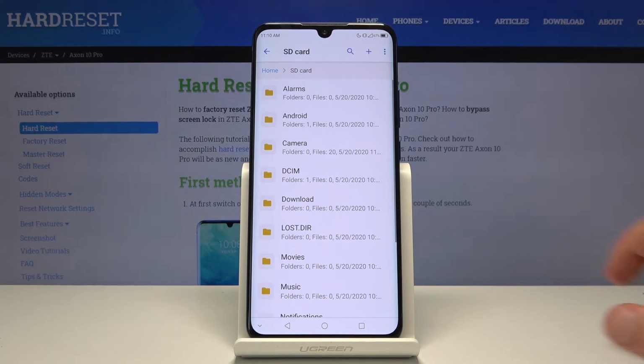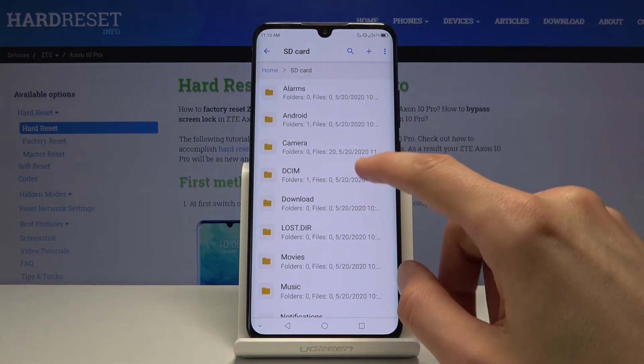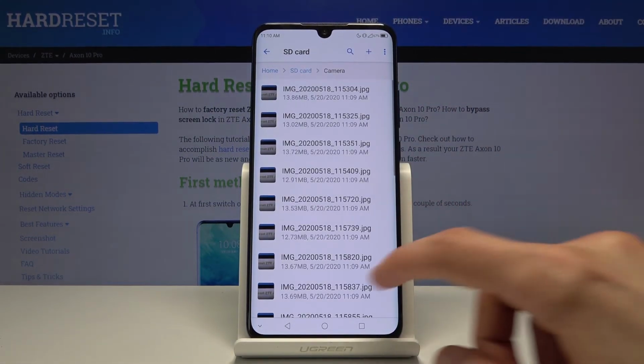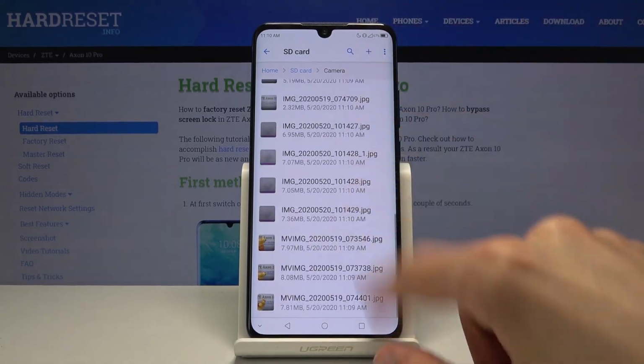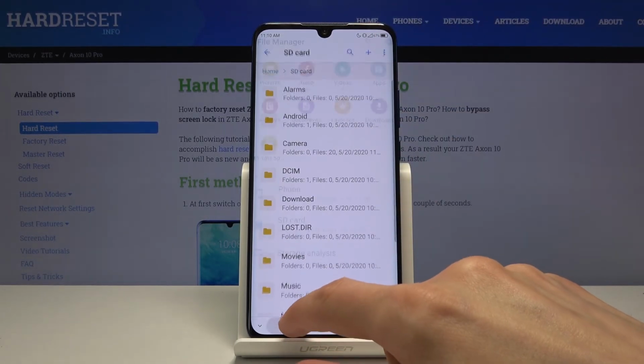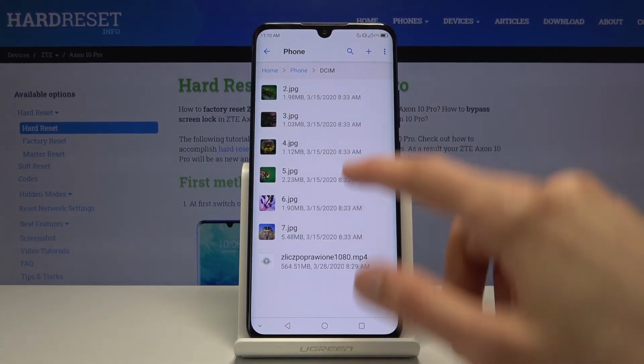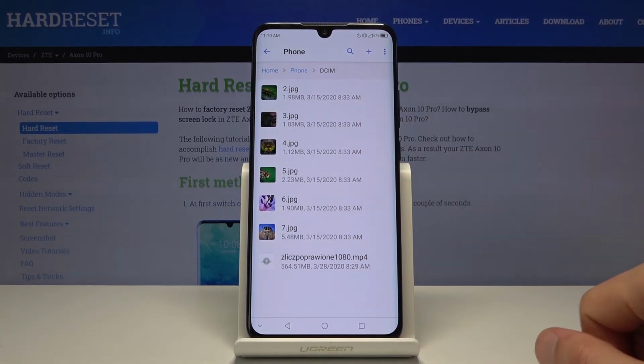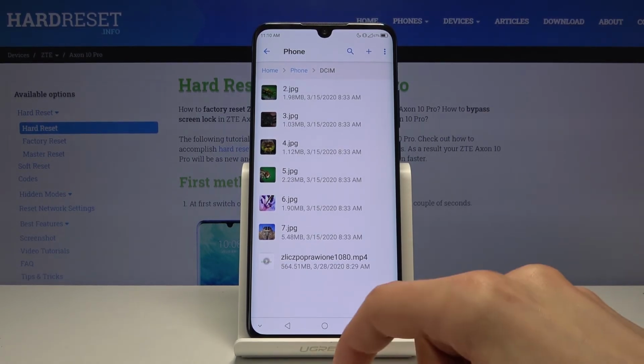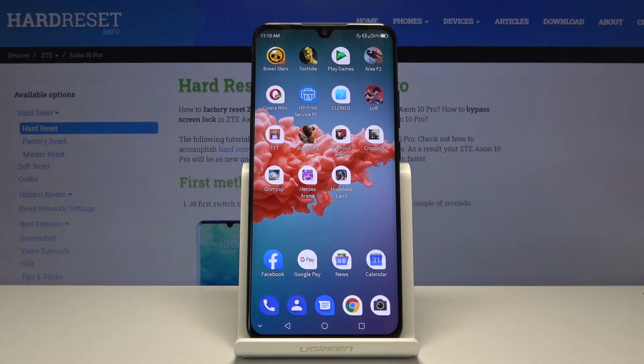Okay, there we go. We're still in the SD card, so there should be a camera folder, there it is, and those are all the 20 files that were in there. If I go back to the phone itself, where the files originated from, you can see that there is no more camera folder in here, because I moved it. And that is how you would move, copy, or transfer any kind of file from one place to another.